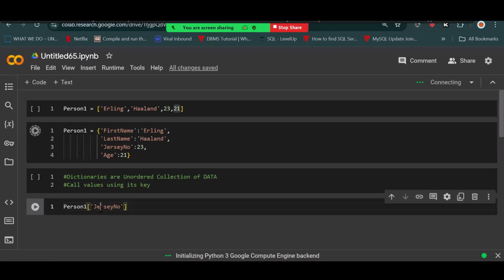Okay. So if I use the key name, I will get the value. Simple as that. Till now, is it clear? Yeah.